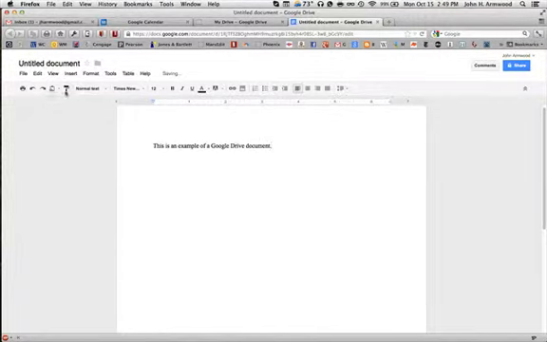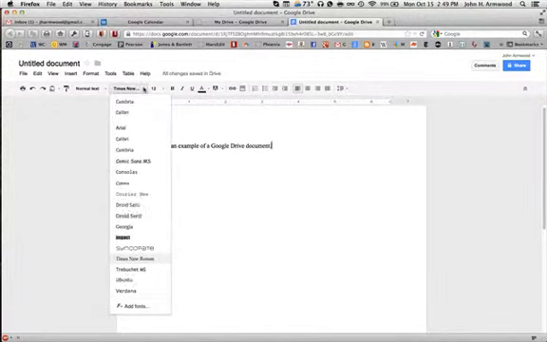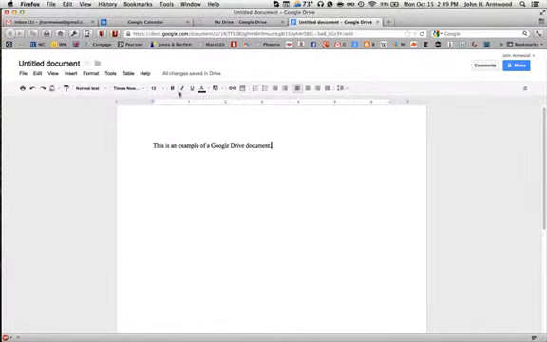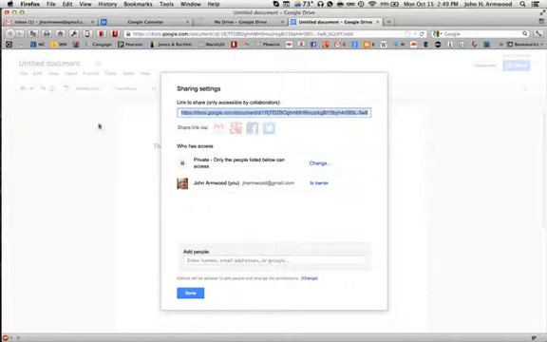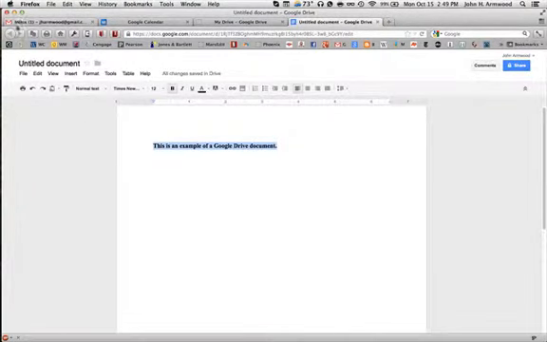And of course you have all the normal choices for fonts, font size, bolding, highlight. We can bold this, whatever you want to do. It automatically saves it. You can actually print from it. You can change it around. You can save it. And you can hit file, then share. You can add people to it that can see it. There's a URL to that document if you want.